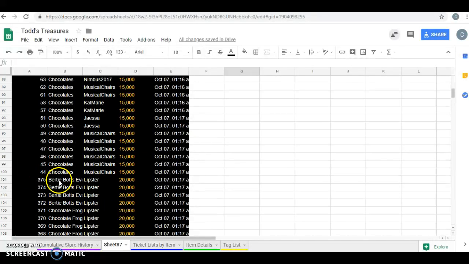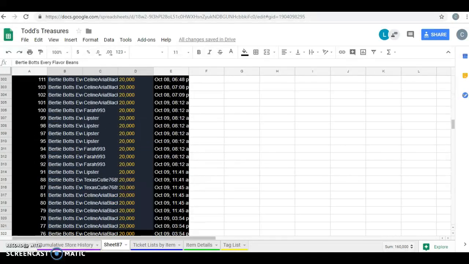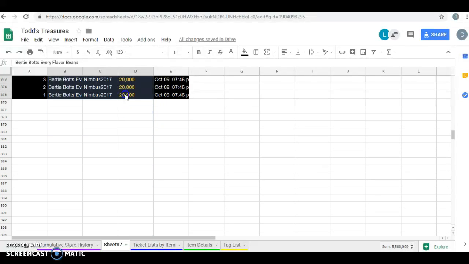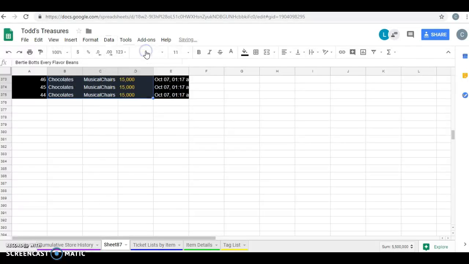So now I'm going to sort it again, and I'm going to sort by the item, which I could have done before. Not a biggie. I'm not panicking. So I'm highlighting that. I'm going to go to data. I'm going to do sort the whole sheet by column B since I've already done some. So I'm going to sort it by column B.